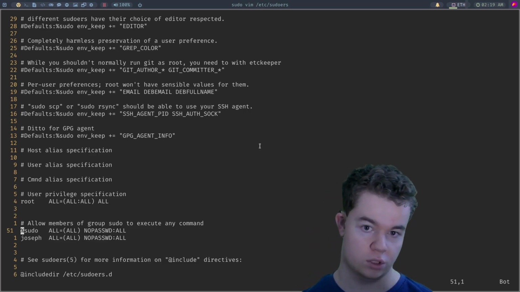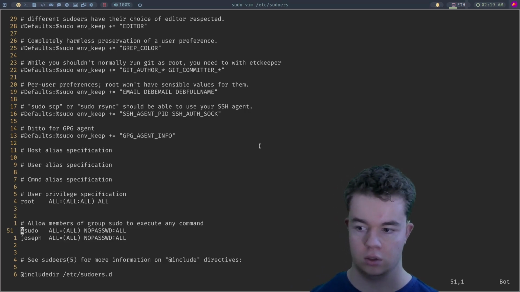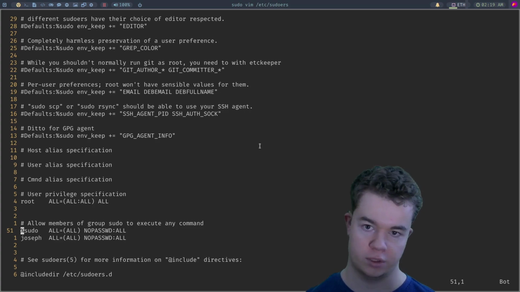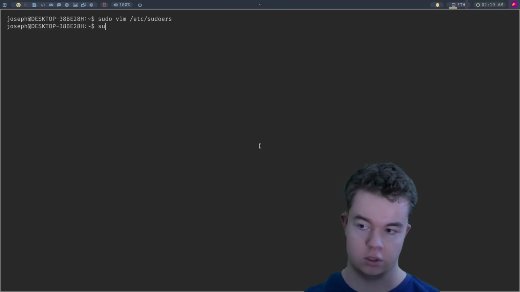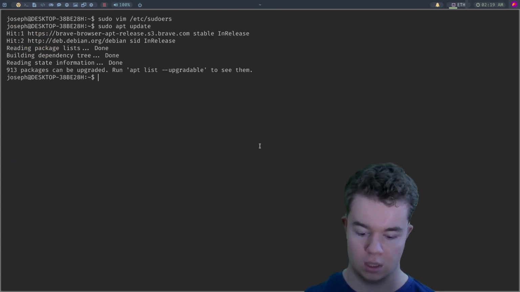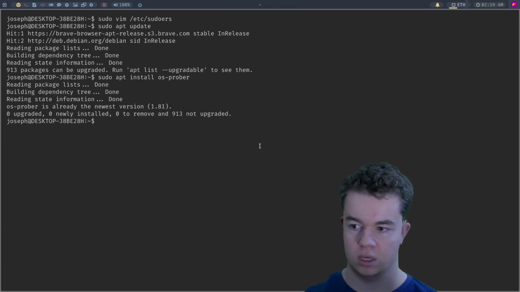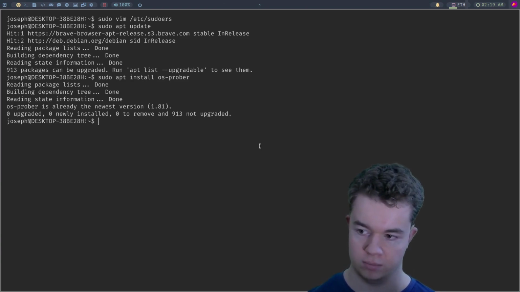Okay, now we're going to use OS Prober and add my Windows boot entry to my current GRUB. So I'm going to show how to use OS Prober real quick. I'll try to make it nice and quick. So first I would run apt update. And then we want to make sure we have OS Prober installed. I think you can install it from the default repositories if I'm not mistaken.